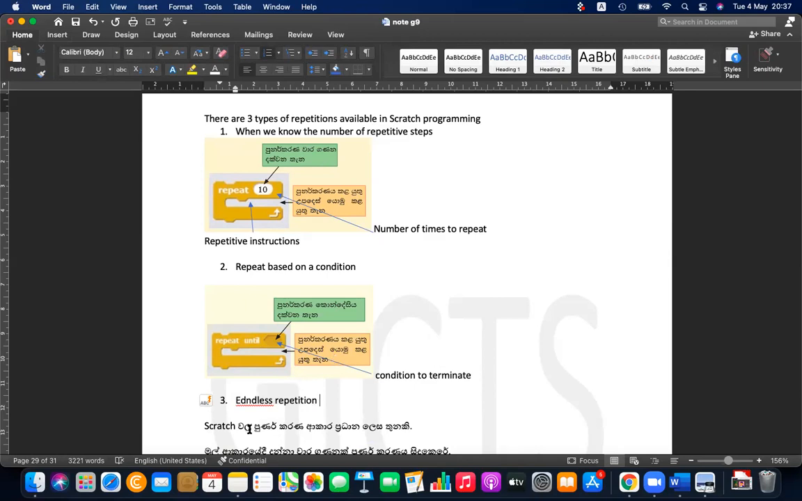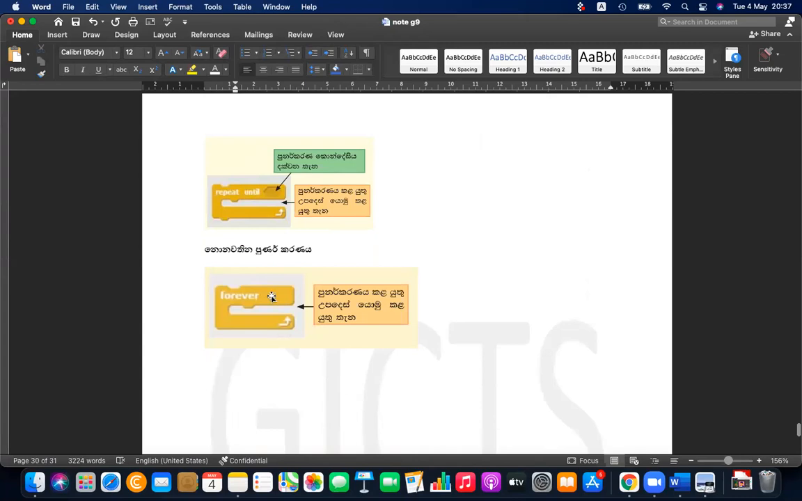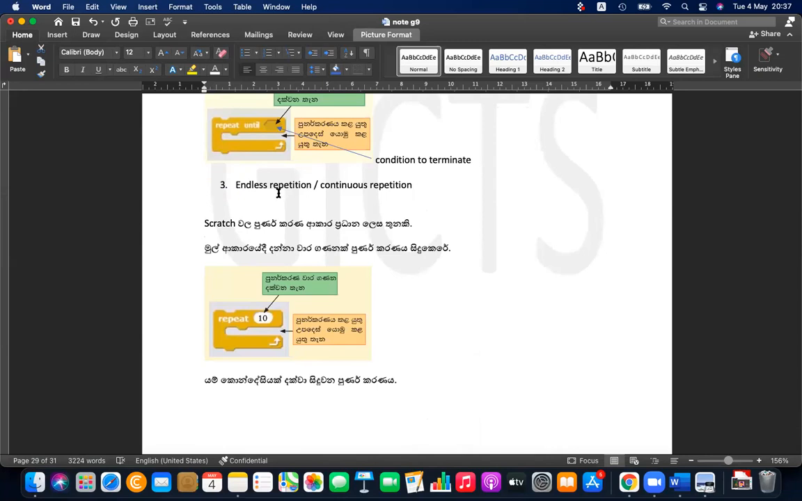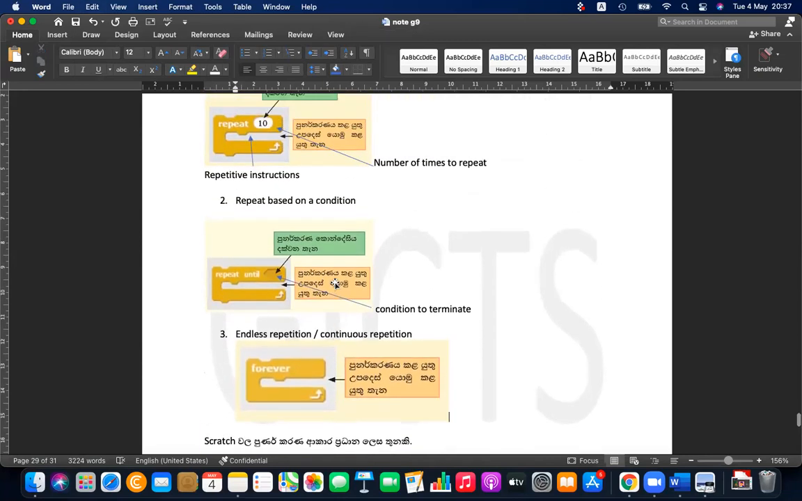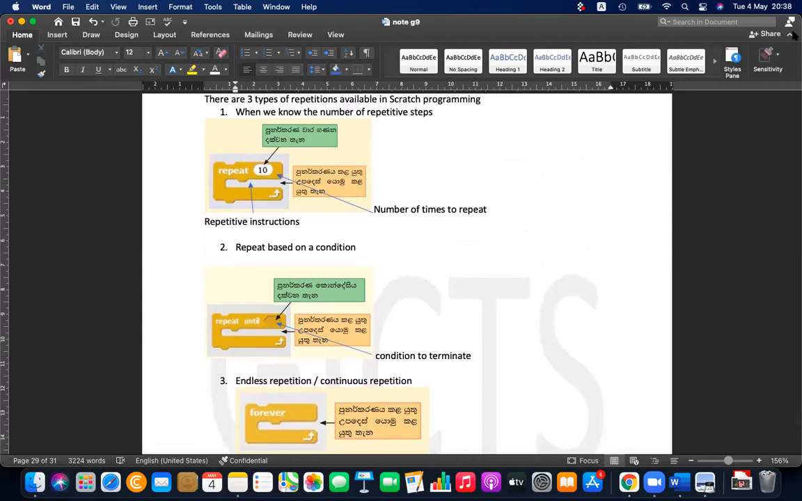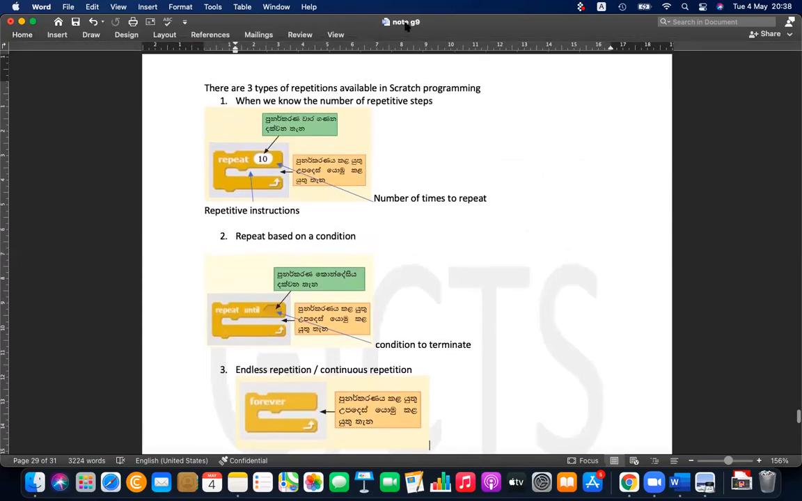Endless repetition. That means you are not going to end this. Endless or continuous repetition. So that is also there. So where you have to apply this structure, this forever. You are not going to stop that. You are going to repeat, repeat, repeat, and repeat. Keep repeating. That is called endless or continuous repetition. Please write down all 3 repetition types quickly.